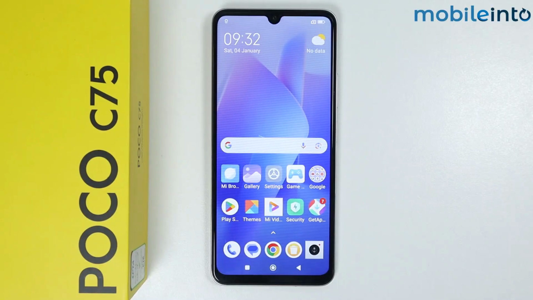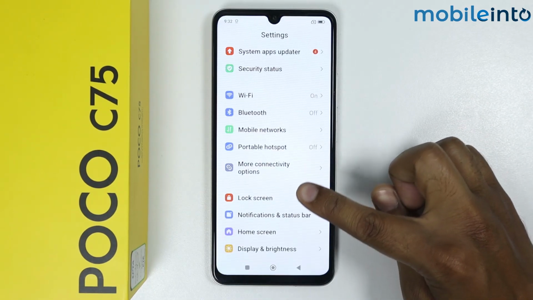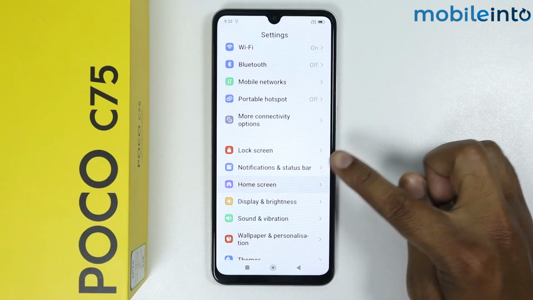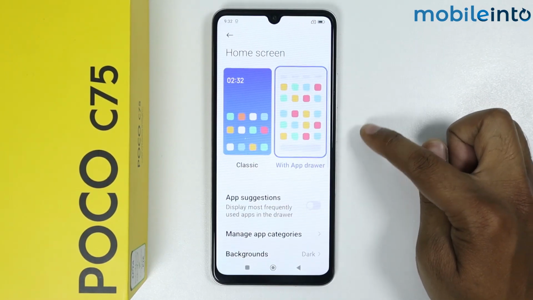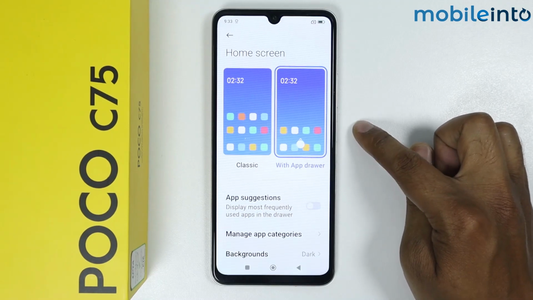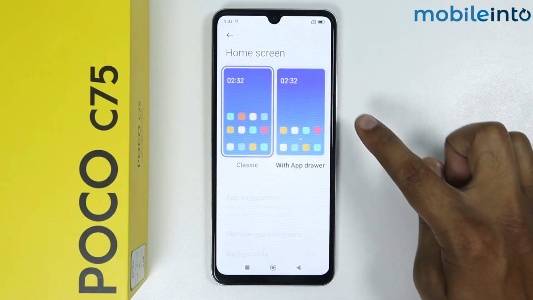In this video, I'm going to show you how to turn on and turn off app drawer on Poco C75. Go in settings, scroll down, go in home screen, tap on home screen. Here you can see with app drawer is enabled. Now to disable the app drawer, simply tap on classic.